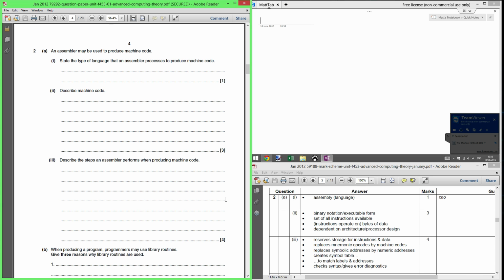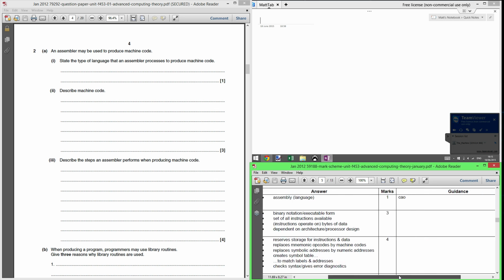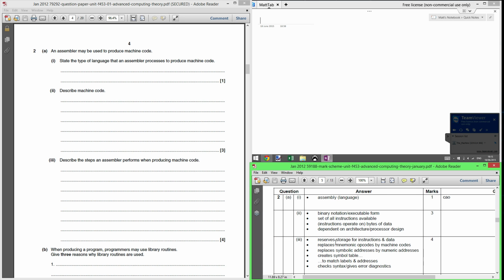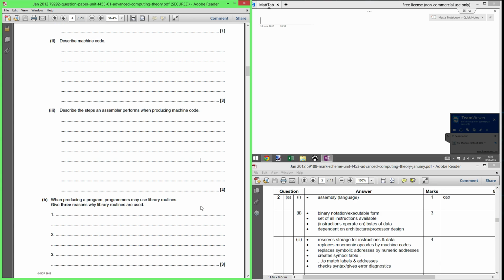Yeah, so let's see. So steps. So reserves storage for instructions and data. Is it like 1 mark per each then? I think it might be. So reserve spaces for instructions and data. I'll say replaces symbolic addressing by numerical addressing. And checks the syntax. And replaces mnemonic opcodes by machine codes.